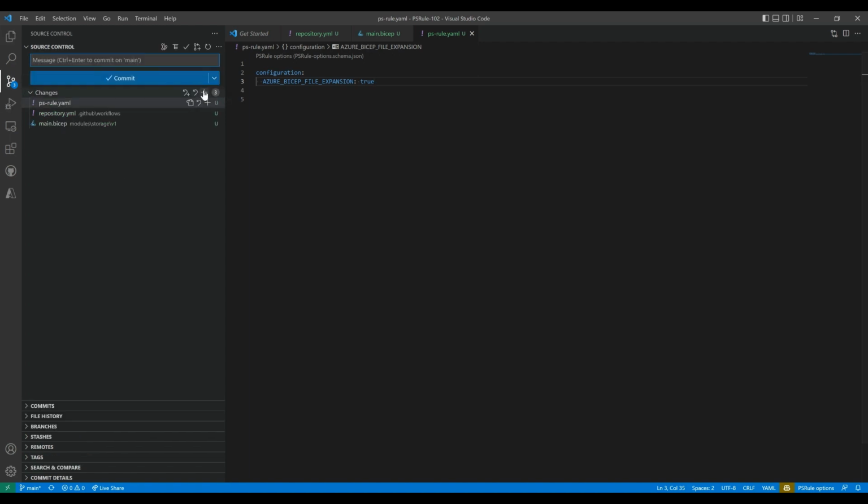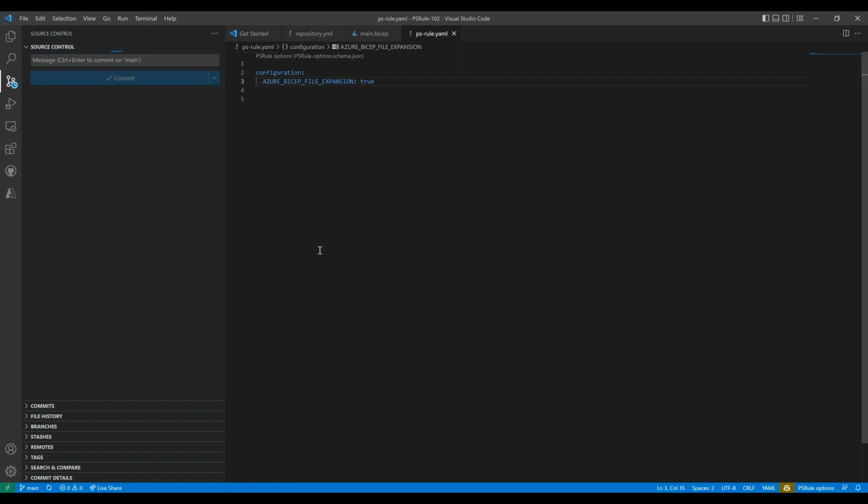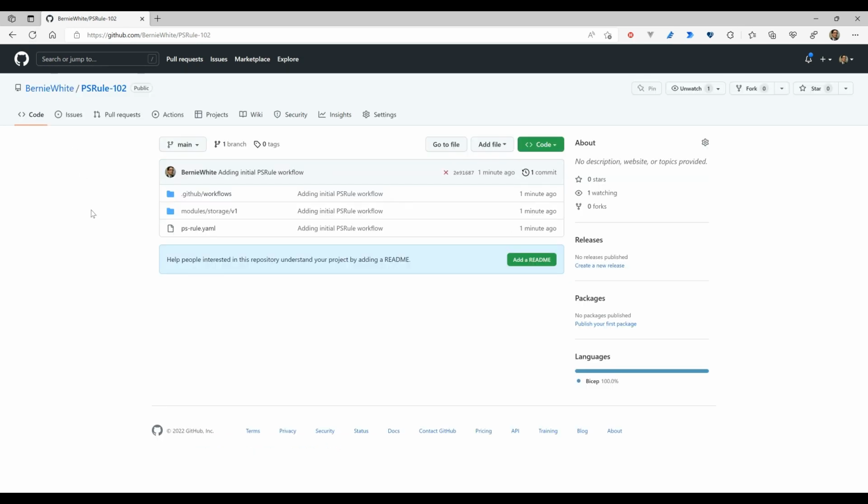So let's go ahead now and check in our code. And commit. And now let's go ahead and publish our branch because we don't have anything on our repository yet. Great, we're back at our GitHub repository. Let's just go ahead and refresh it, and we should have our code, which we do.